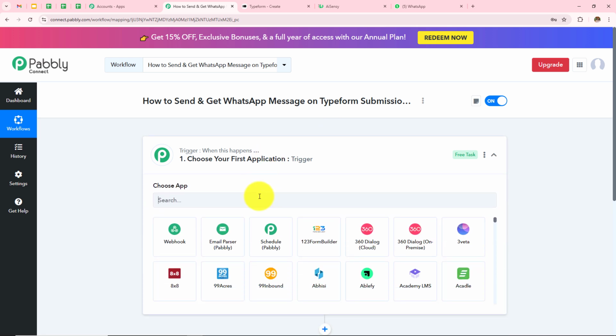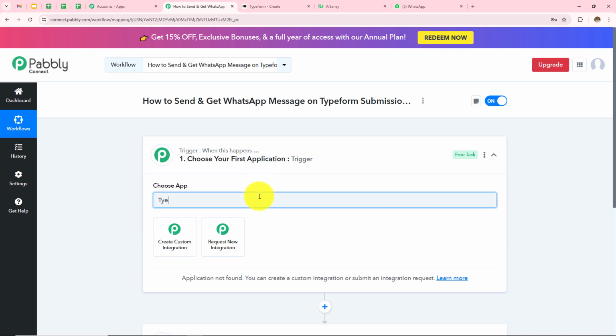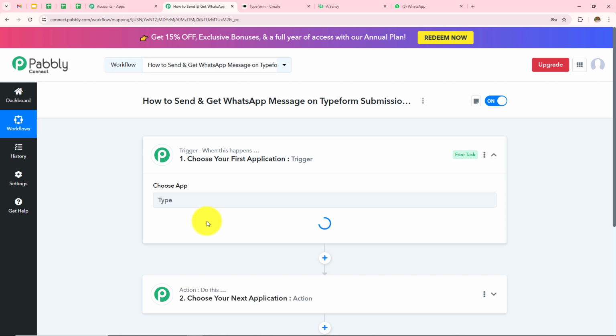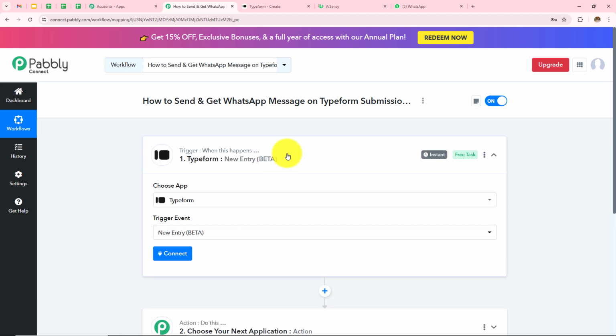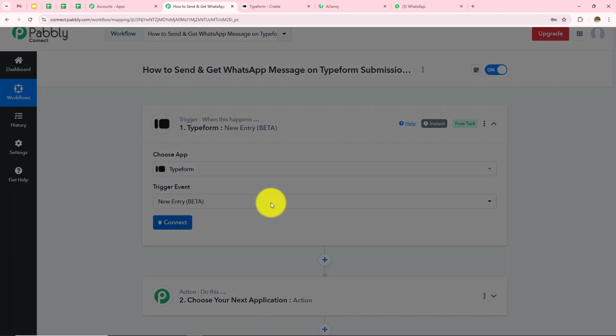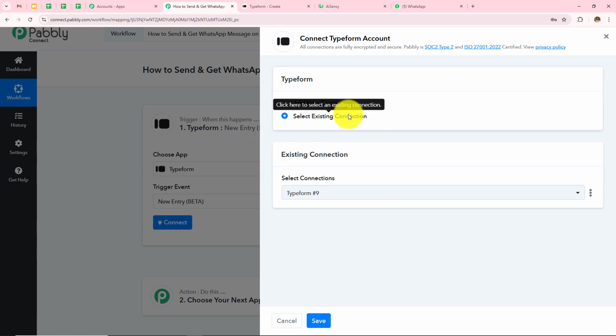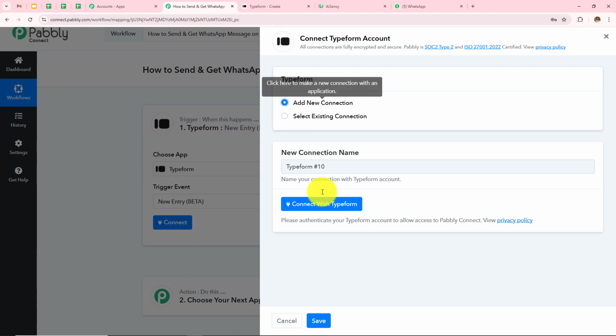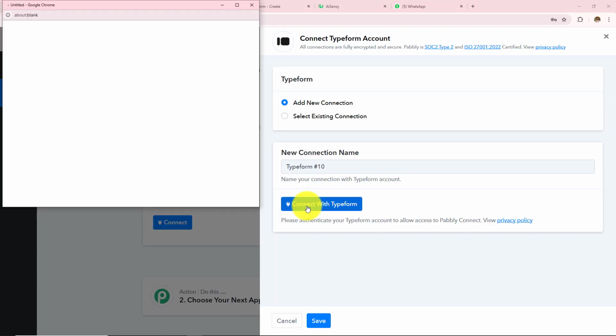So here in my trigger application, I am going to take Typeform, and then in my trigger event, I am going to take new entry. Now I need to make connection between Pabbly Connect and Typeform, for which I need to click on this connect, and if you have an existing connection, you can simply go with save. If you don't have one, click on this add new connection and then click on this connect with Typeform.